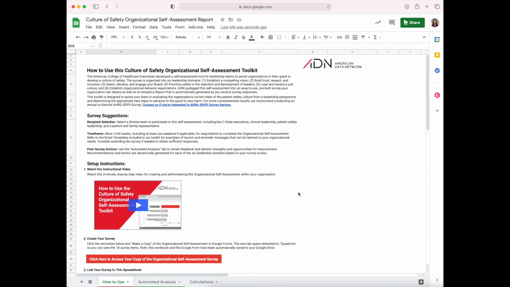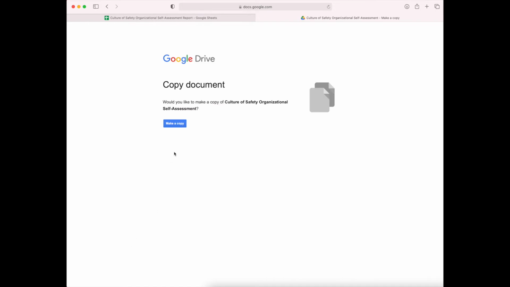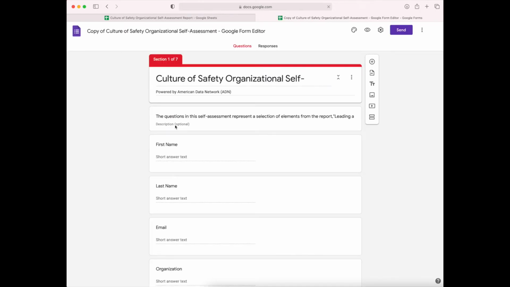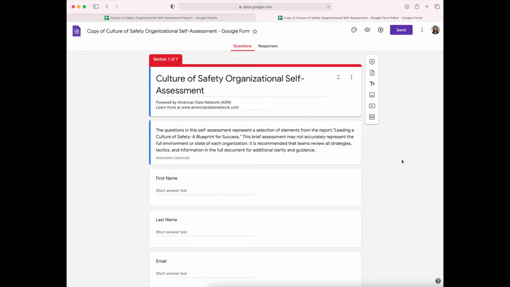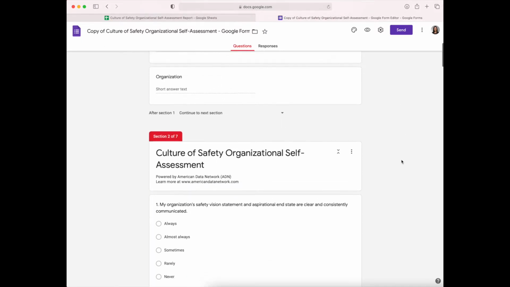To create your organizational self-assessment survey in Google Forms, click the red button under Step 2. Then click Make a Copy. The new tab opens defaulted to questions so you can view the 18 survey items.